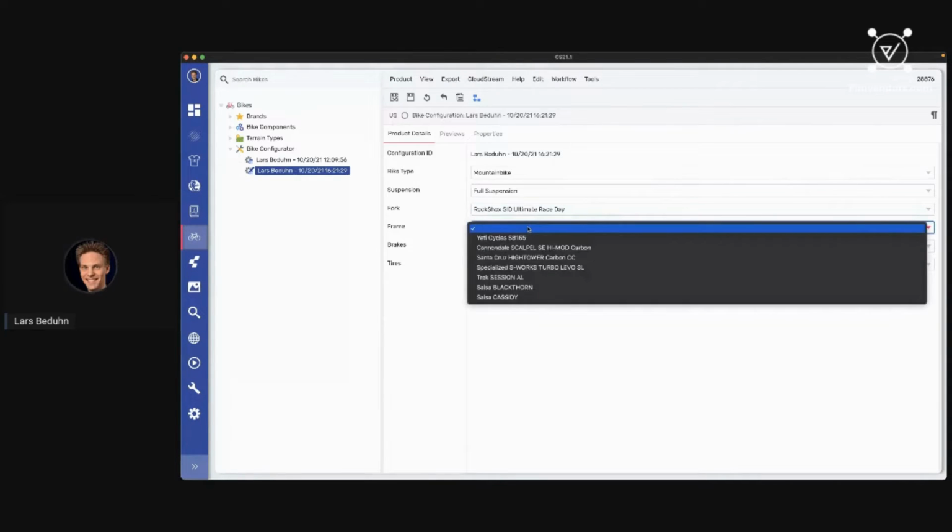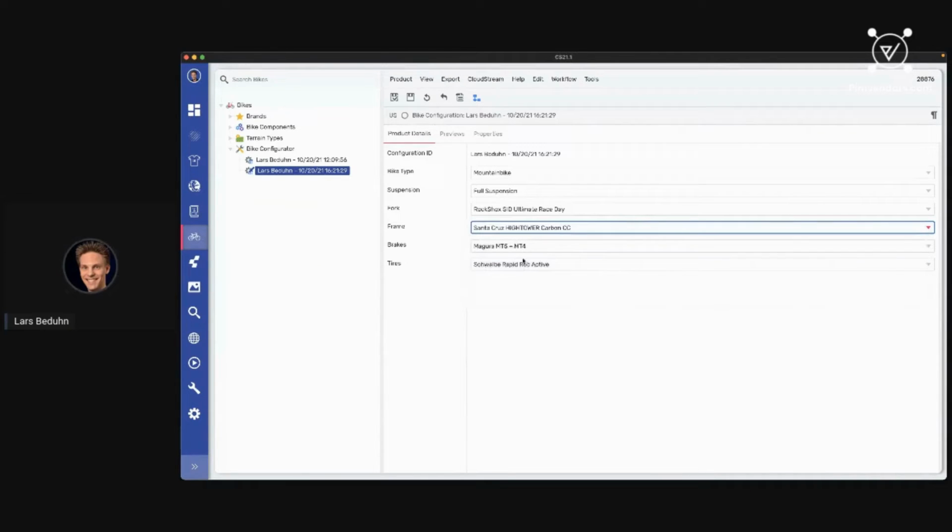And the same is for the frame, where now the frame that I picked earlier wouldn't work because part of the frame is our rear suspension. So in this case, I have another option right here. I'll stay with Santa Cruz, but I pick a different version. And I have these options here.